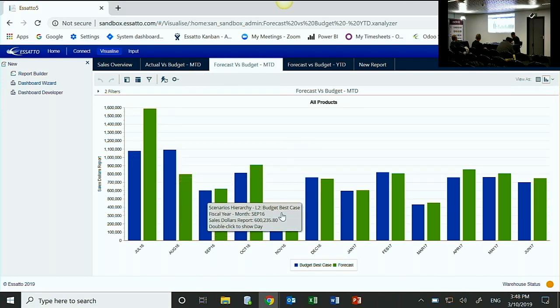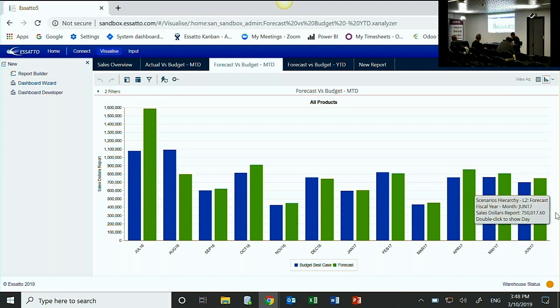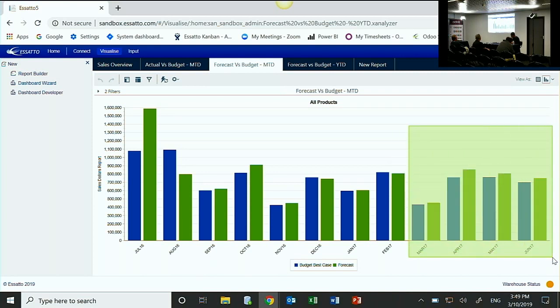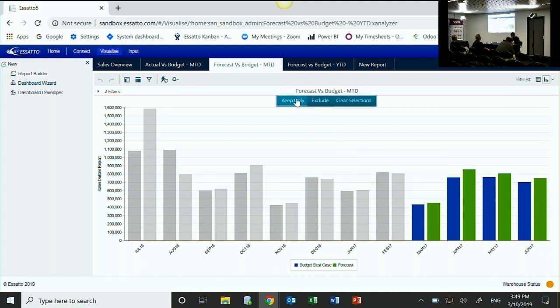Okay, so the first 8 months are obviously actuals, so they haven't changed, but you can see that my last 4 months, where they used to be exactly the same as the budget, we're predicting that it's going to be slightly different. And if I want to focus in on what I've actually changed, I can do things like this. So just keep only the last 4 months.